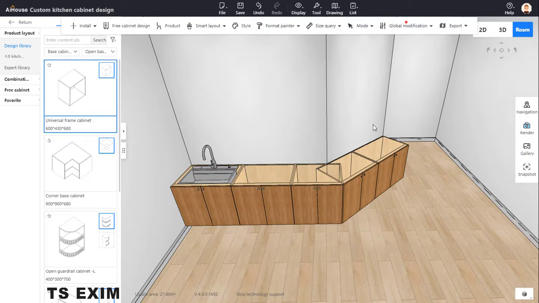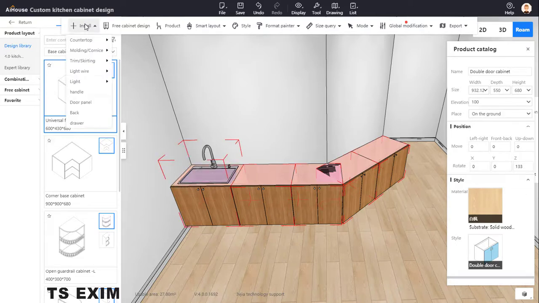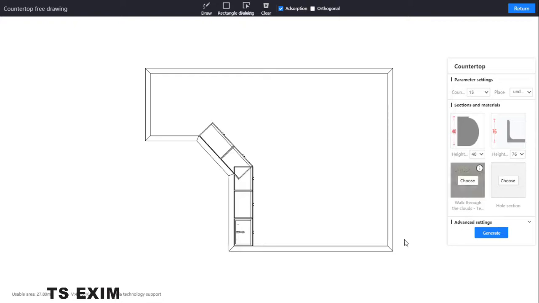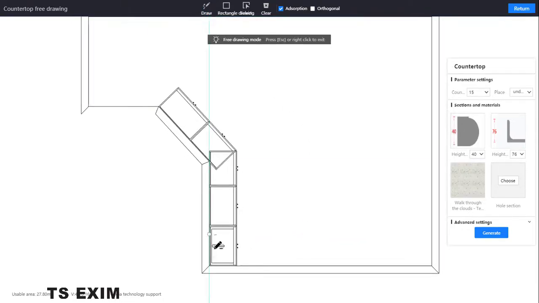After that, just create the tabletop. You can just select 1, 2, 3, 4, 5. Then click on this one, countertop free drawing. Then you can draw any pattern you want. So first we draw the pattern. Click on here, and draw the pattern for the countertop.